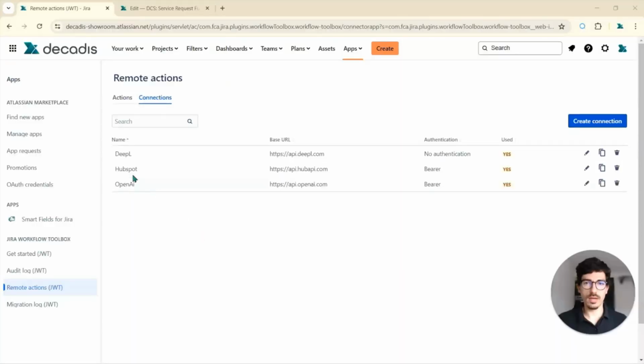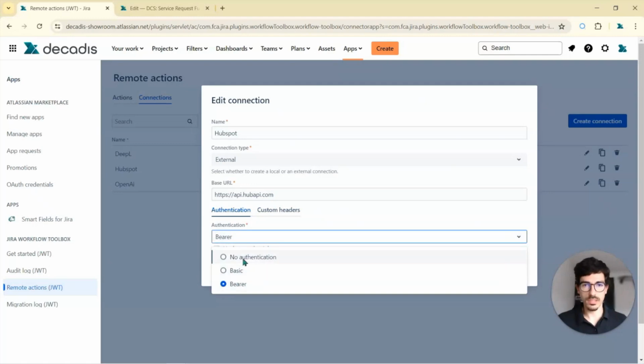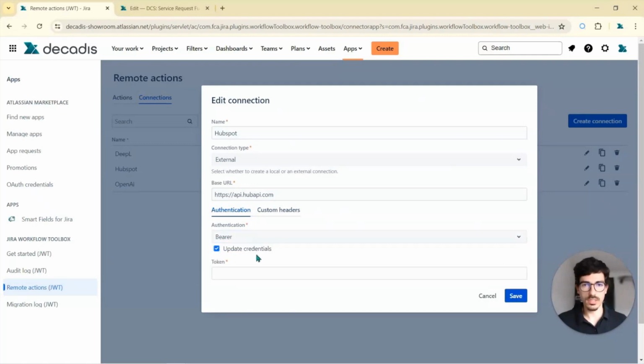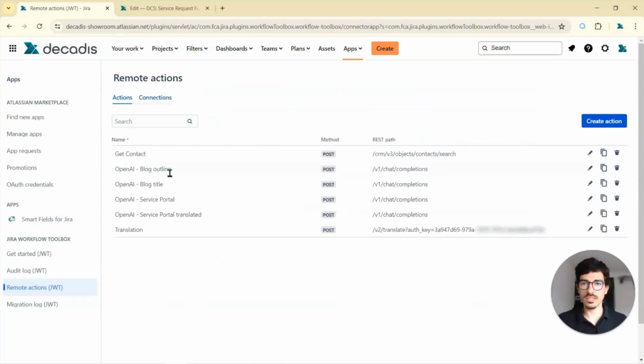For the configuration of the HubSpot integration, same procedure. We enter a base URL. This time we need an authentication as a bearer token. So let's have a look at the configuration. Select external, add the URL, add your bearer token here. We could click bearer or basic or no authentication, say update, put your token inside of that field and save that connection as an action, get contact.